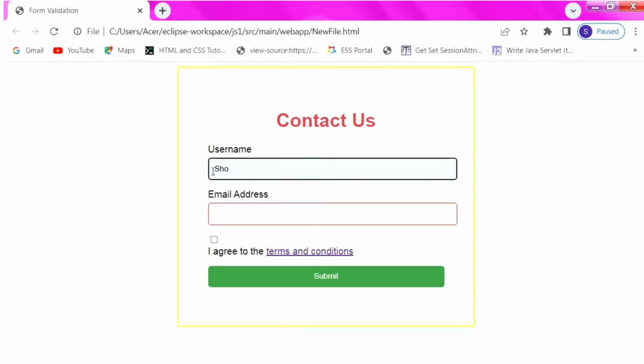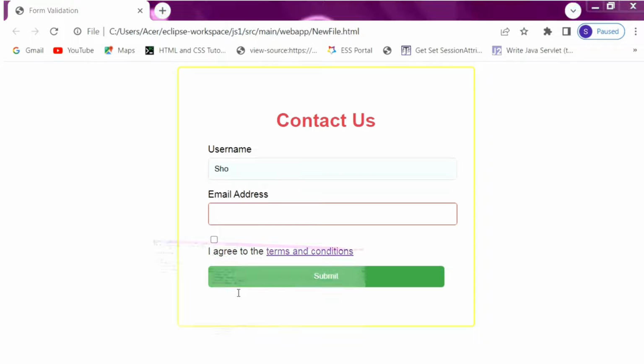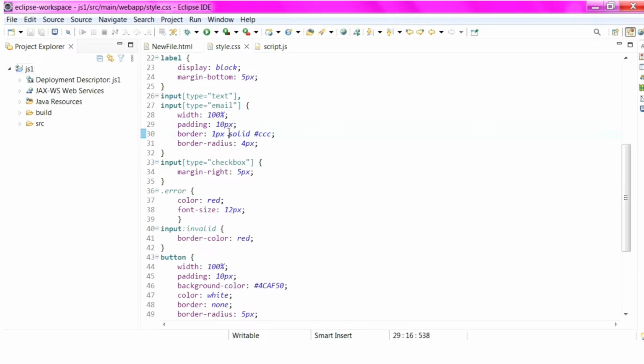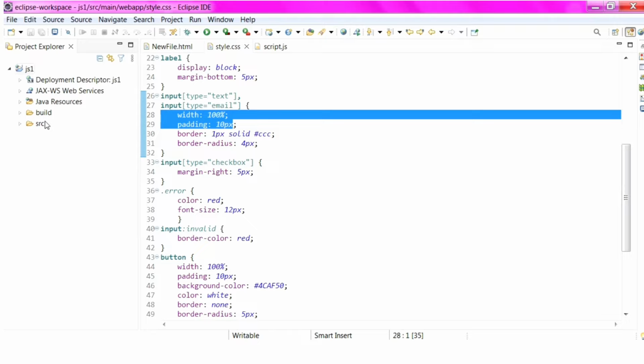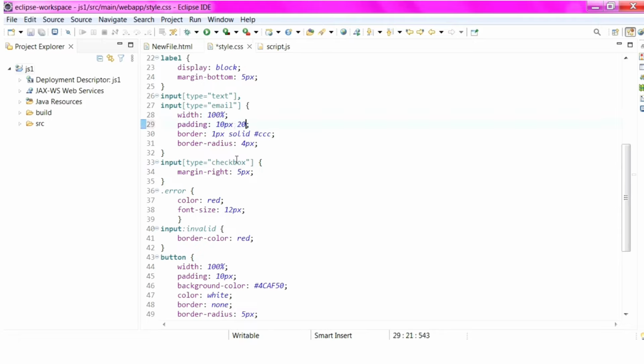Add padding of 10 pixel to the input element. This will create some space between the text and the border. Padding is the space between the content of an element and its border. Padding equals 10 pixel means it applies 10 pixels of padding to all four sides. That is top, right, bottom and left. Let me change the value and see what happens.